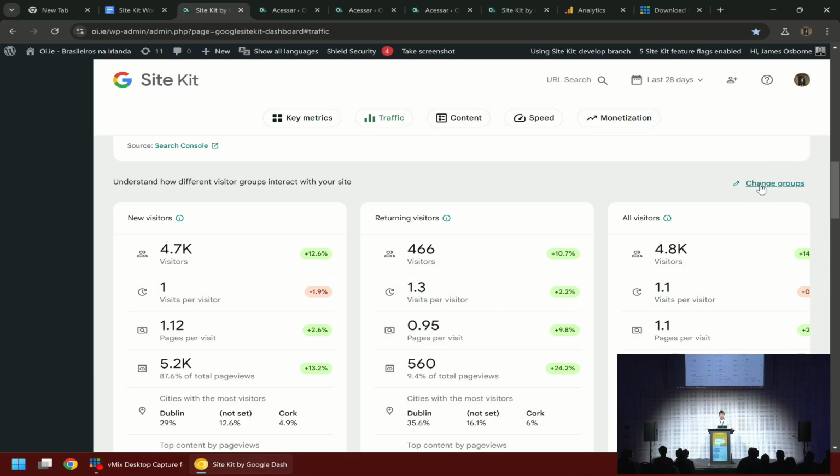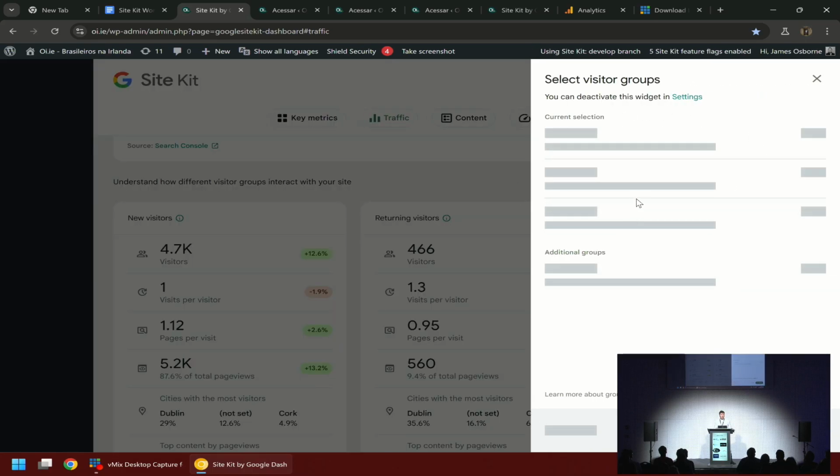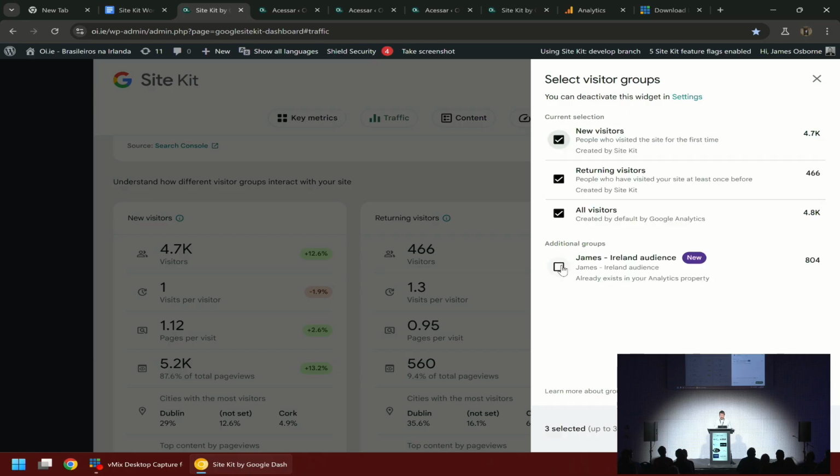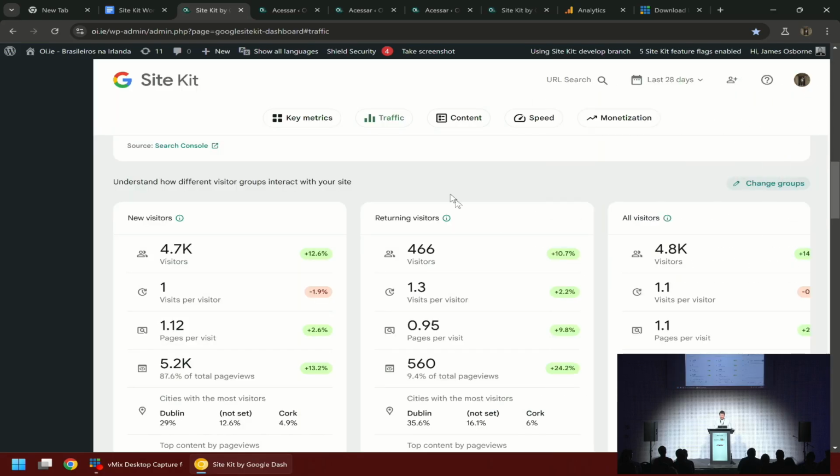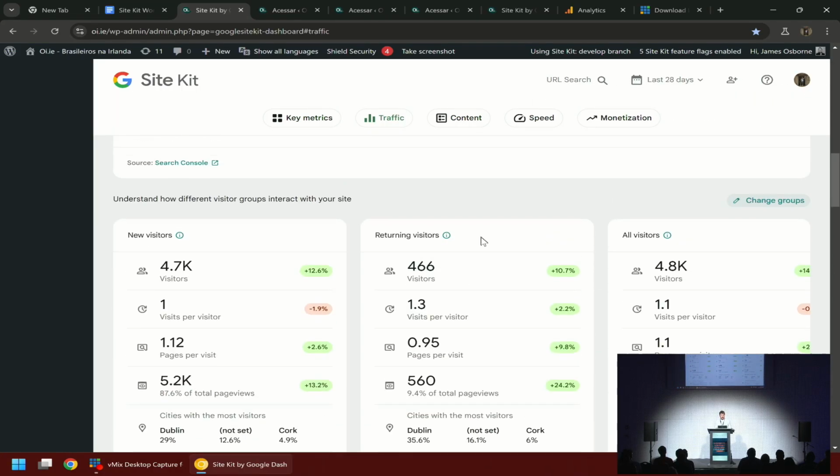You can change the groups very easily. We have a little pop-up modal here on the sidebar. So if there's an audience I want to see specific to Ireland, you can enable it there. So that's how key metrics works.